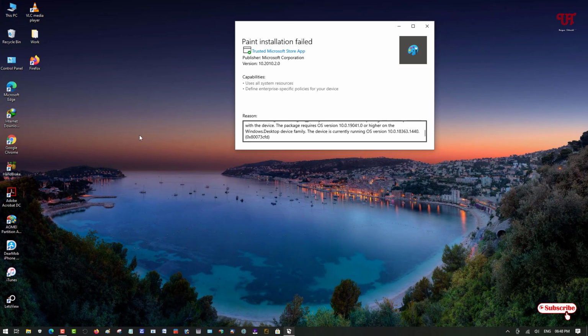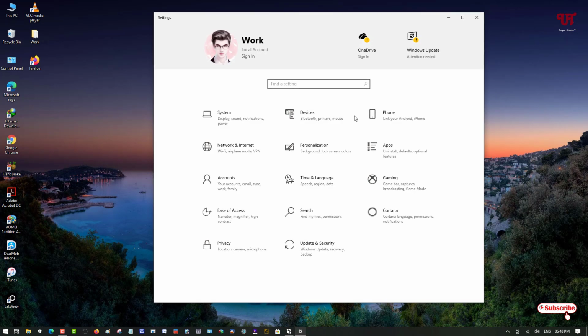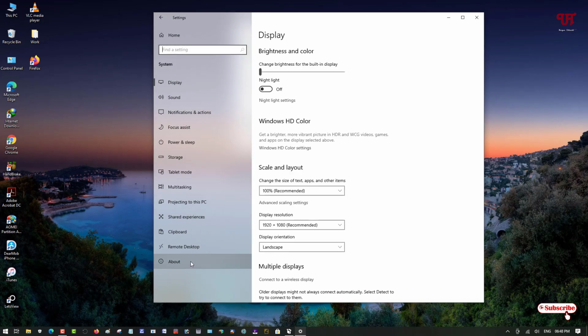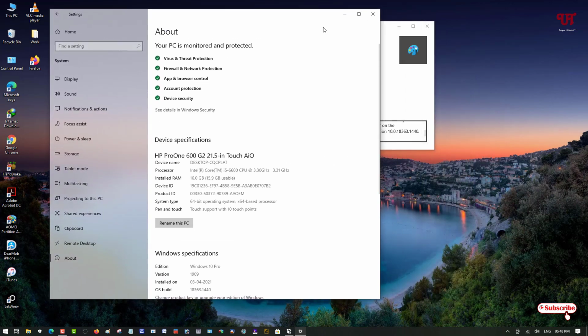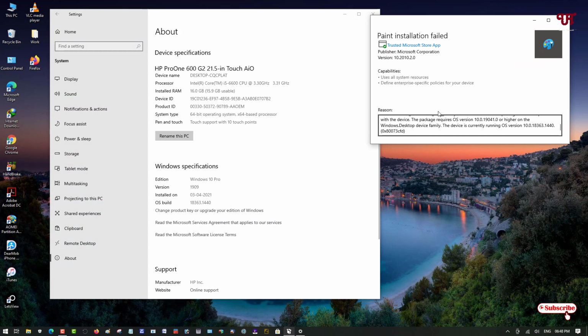So let me show its properties. Let me go to the settings. Let me show you. Here you can see it's asking for the OS version, right? You can see here on the right side 10.0.19041.0. So in my case the OS build is not that high. You can see it's an older version, so you need the latest version. So I'm not using the latest version of the Windows 10 operating system.